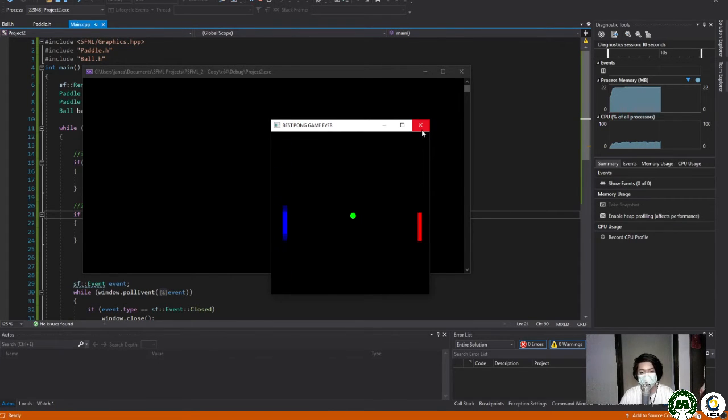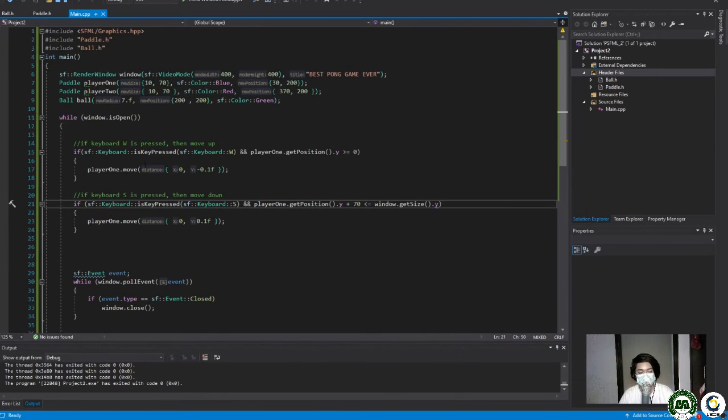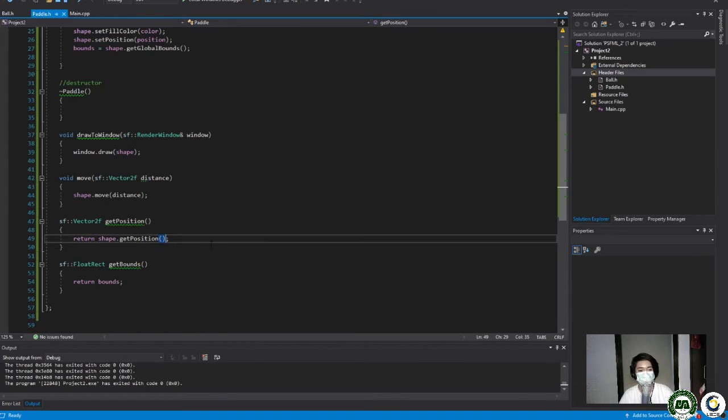So, as a bonus lang, let's try yung second paddle. Let's try it like it's moving according to the mouse position. So, kunyari, nag-move tayo up and down. Dapat move up and down din yung paddle too. So, let's do that. Very simple lang rin naman siya, with good practice.